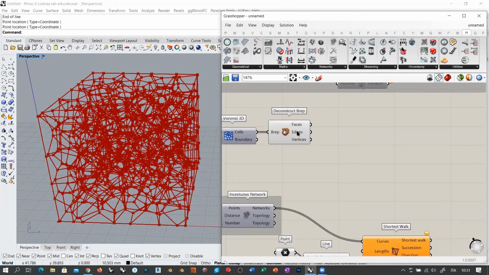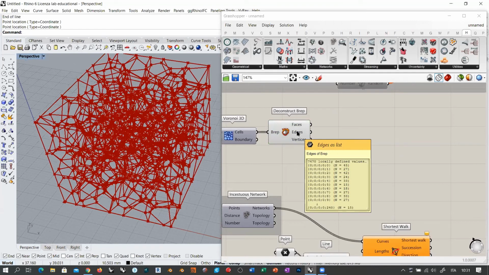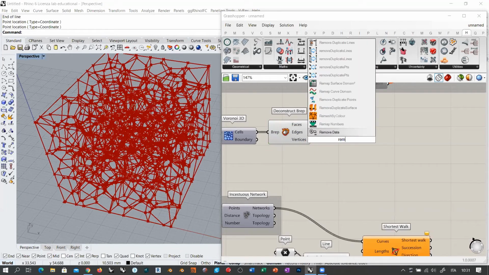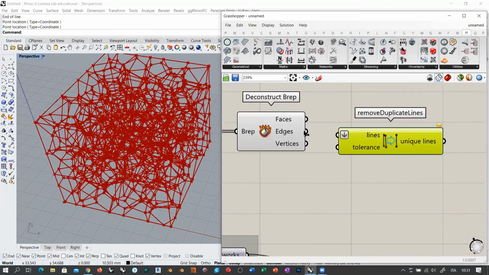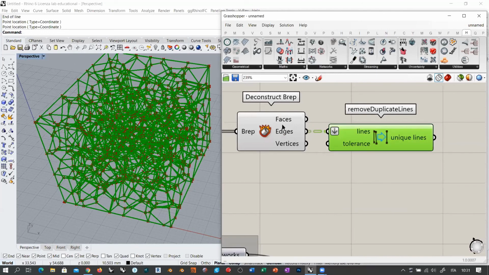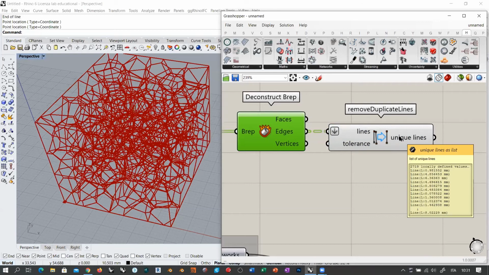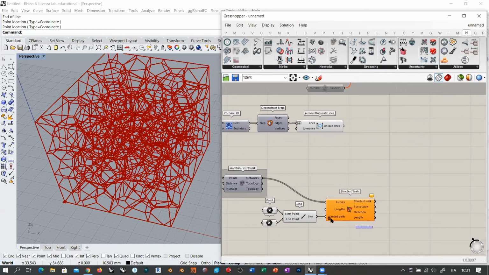This is a data tree. We will have duplicated edges every time we have adjacent faces for these cells. So we must get rid of these duplicated edges. Well, more than duplicated edges, because probably there are more than 2 copies of them. So I'm going to use once again the remove duplicate lines by flattening the input, because this is a data tree. So we have 7470, and here we have 2719. Okay, so a little different.